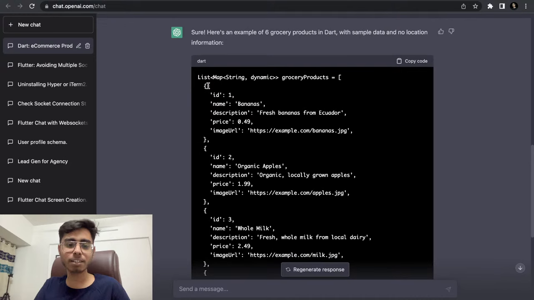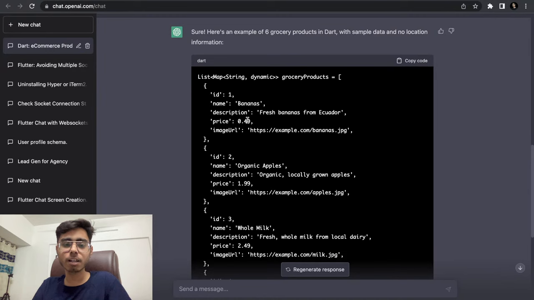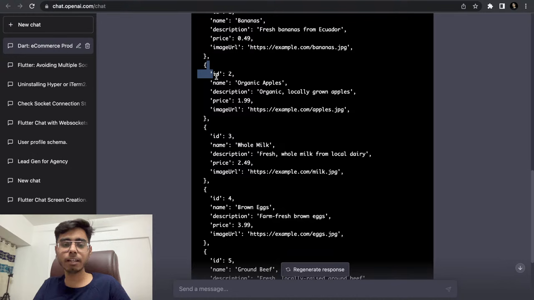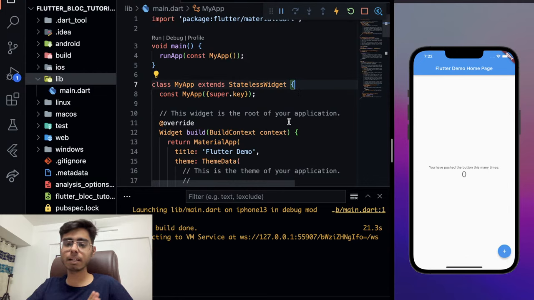And you can see that it is just a list of maps. My products are there, and for every product I have one ID, one name, a description, a price, and the image URL. So this is my simple Flutter application. I have not done anything over here.